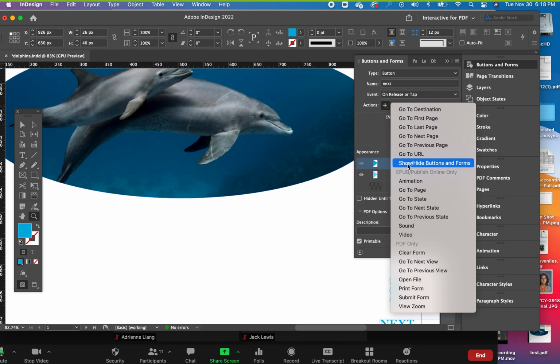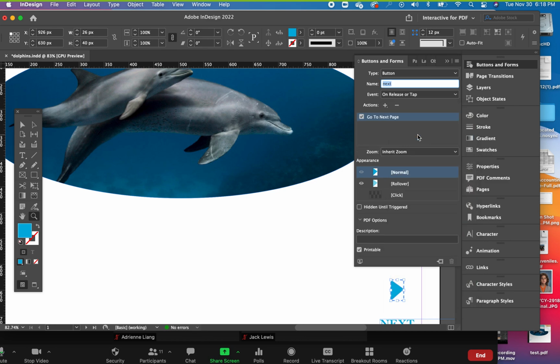Remember that everything up here is valid for every export, no matter if it's EPUB, interactive PDF, or other ways. This one is only for when you do animation and EPUB for books, and this is only for PDF. So I generally stay up here as much as I can, because that way if I want to convert it to something else, I can. It's easy to do because these actions are valid for everything. So I type Go to Next Page.